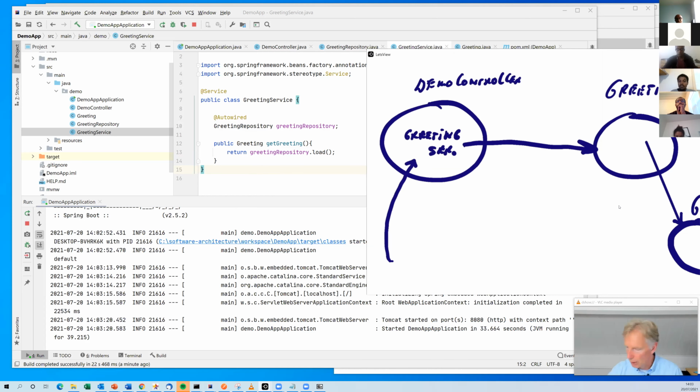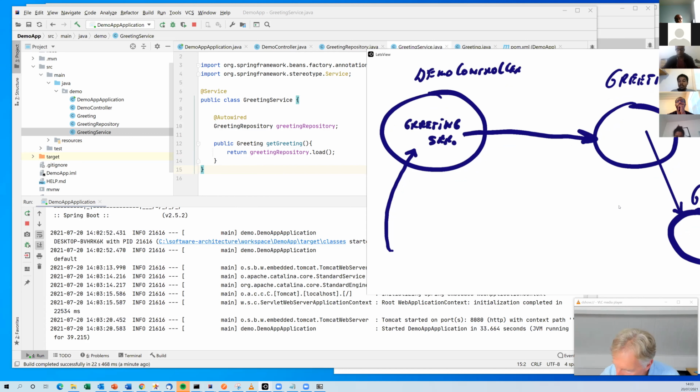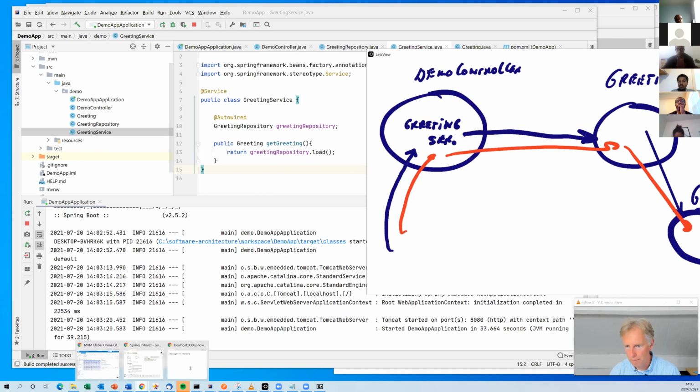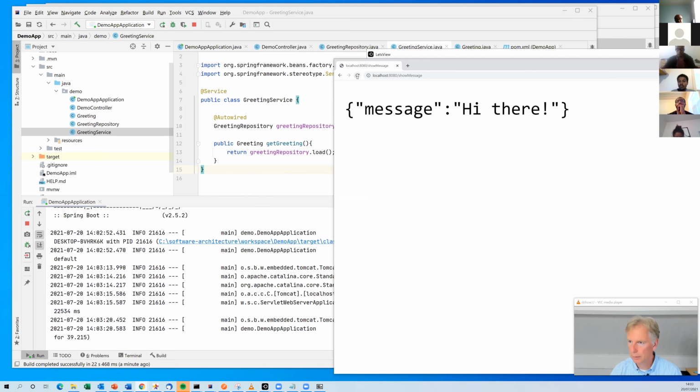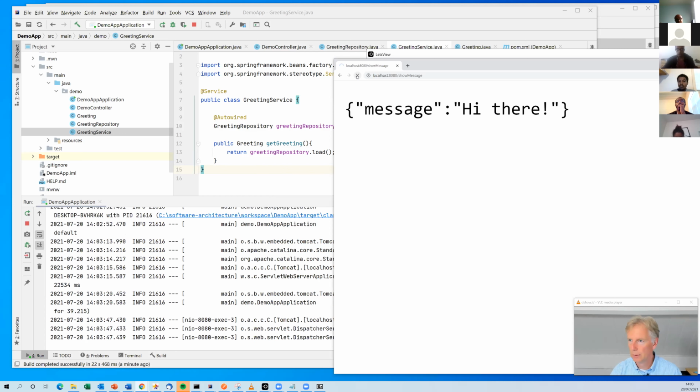So here I call the controller. Controller calls the service. Service calls the repository. It returns the greeting, and that's what I get to see on my page here. So a hello there from control.